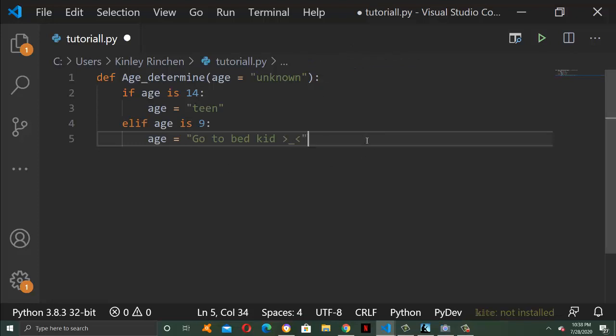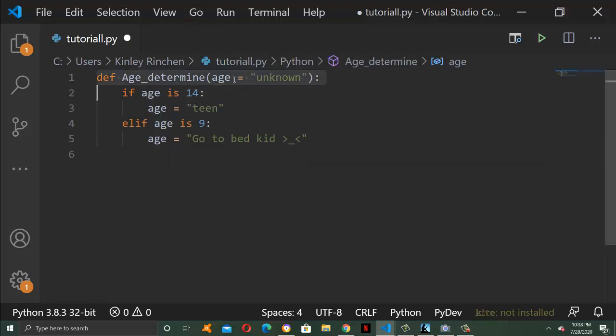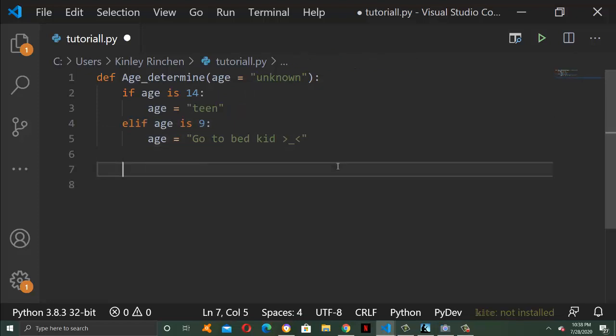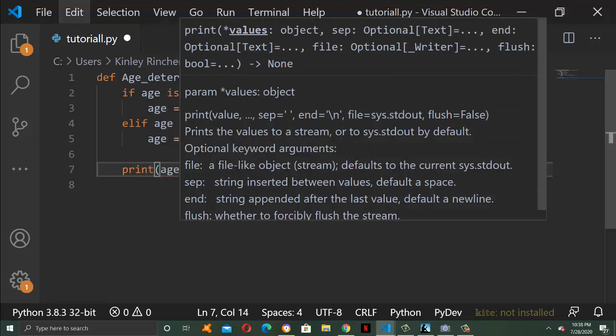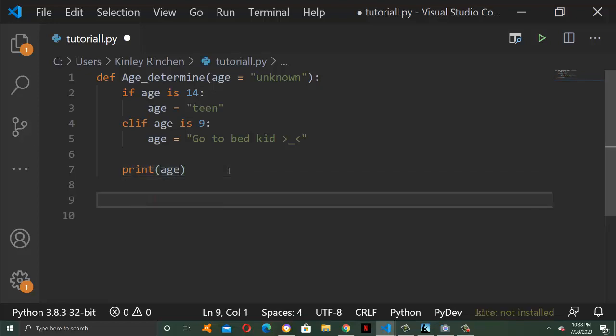Alright, so now we have firstly given the argument a default value. Then we have told the function that if age is 14, age is teen. 14 years old is a teenager. And if age is 9, go to bed, kid, because you're a kid. Get that, kid? Alright, so now let us print age. Alright, so now we're done with the function, so let us try using the function.